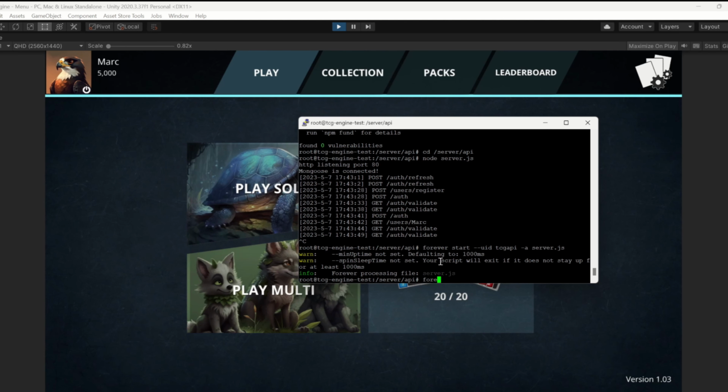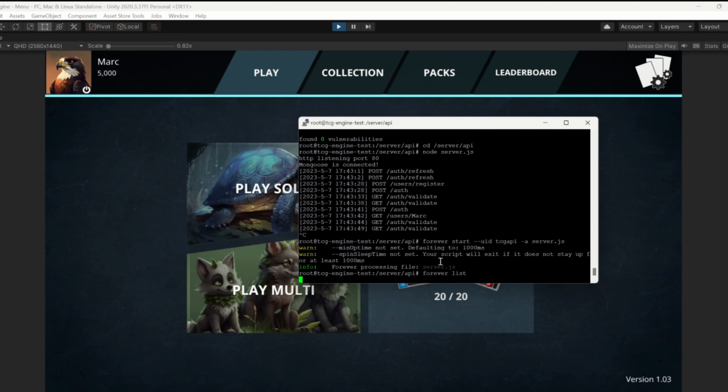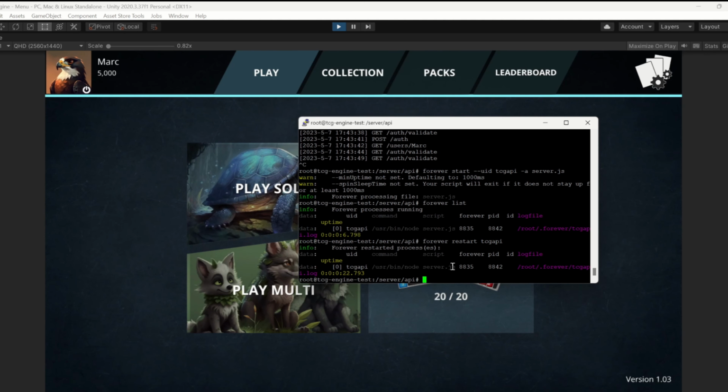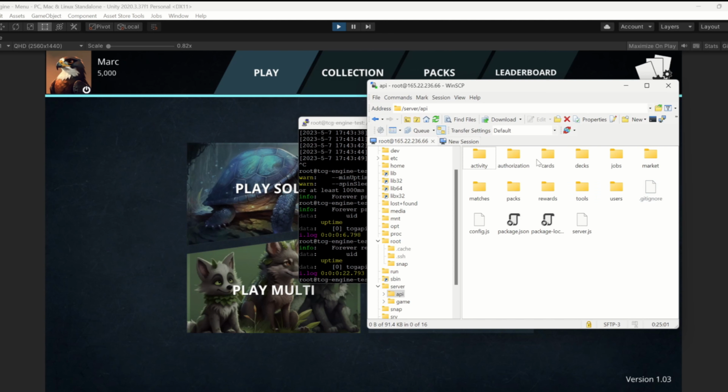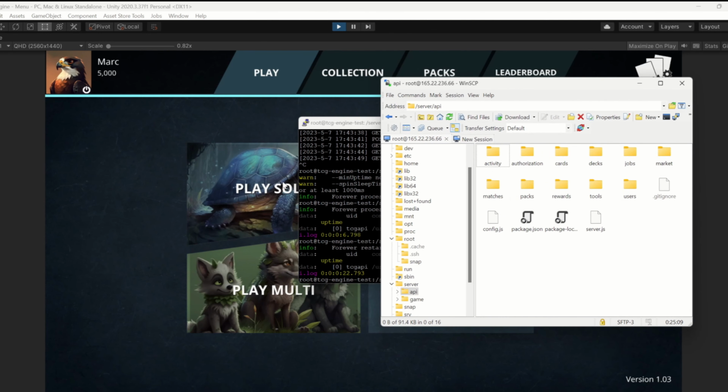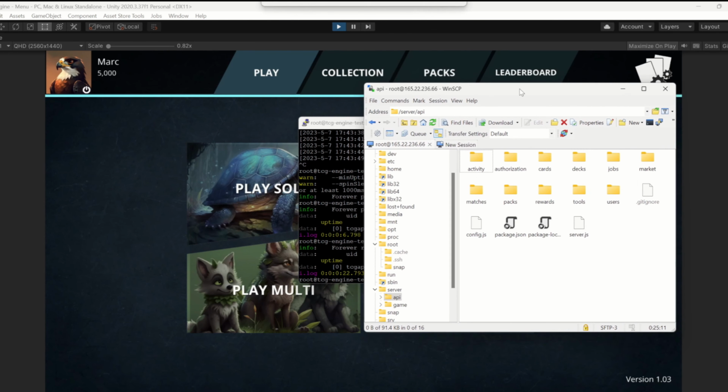If I want to see if it's really running, I can do forever list, and it shows me that it's running here. And then the idea of giving it a name is that you don't need to use the number here to restart it. You can just do forever restart and then the name of your service. So whenever you upload files here, whenever you change any files in here, then you need to restart it. Now it should be working again, but we're going to go in the config.js file.